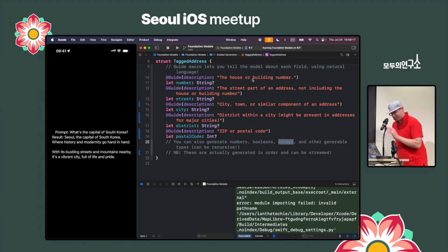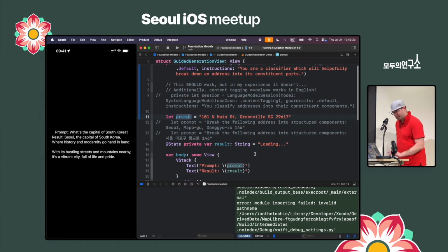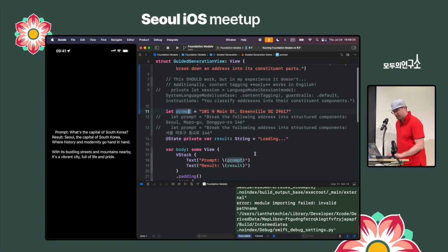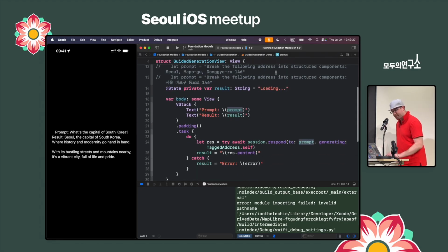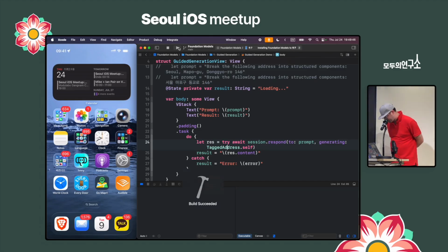Okay, so back to the code actually using this. We're going to try to convert the address 101 North Main Street, Greenville, South Carolina 29617 into this tagged address struct. The way that we do this is we're still using session respond to prompt, and we're adding this other keyword argument, generating, and giving it the type of the thing to generate. So let's hit play and see what happens.